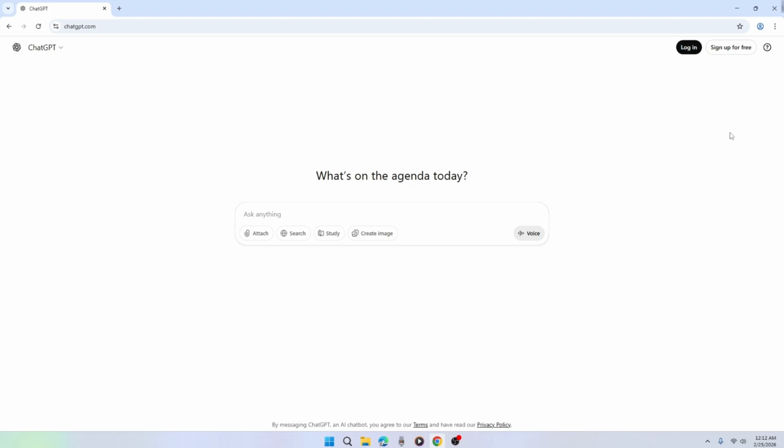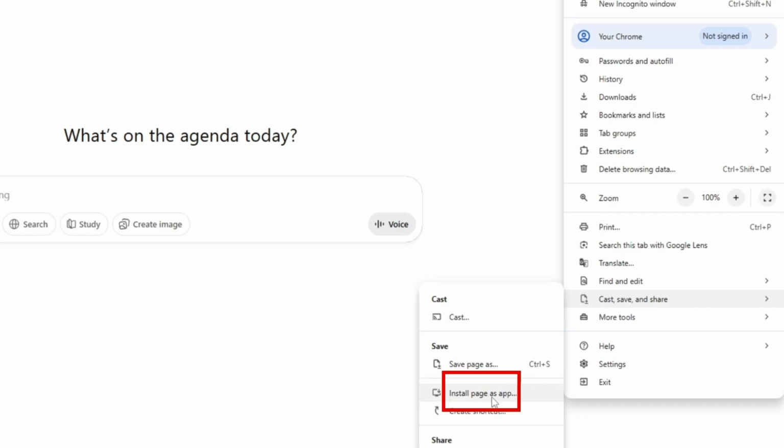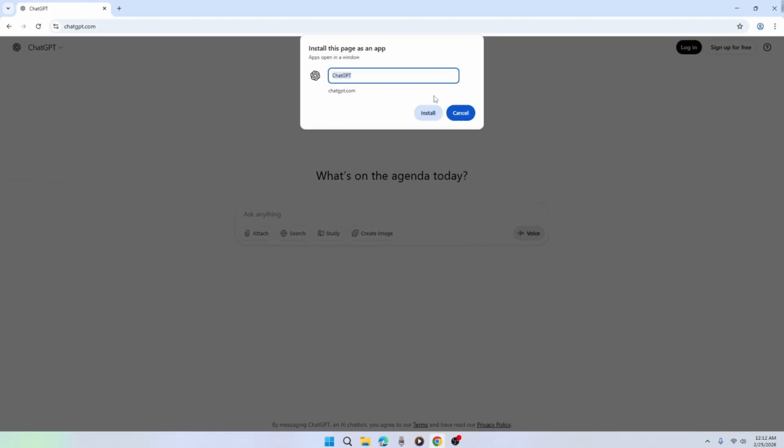Log into your OpenAI ChatGPT account if prompted. Once the ChatGPT home screen loads, click the three dots. Then settings will vary on your browser. Just find apps and install this site as an app, or install ChatGPT, something like that. Click Install in the pop-up.